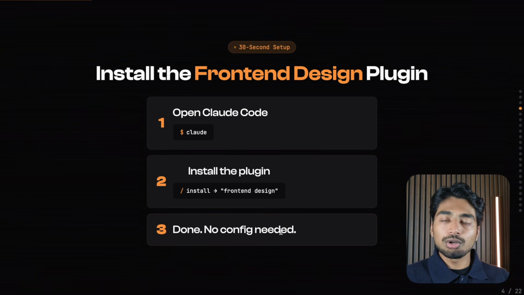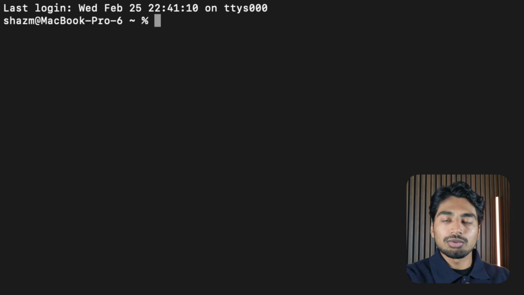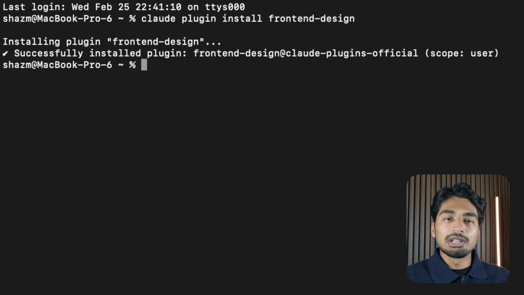So the first thing I'm going to want you to do is hit Command Space and type in terminal. I'm on a Mac, but feel free to follow along. It's going to open the terminal right here. Now we're going to run a command to install the plugin. So this is the plugin right here, claude plugin install frontend-design. I'm going to hit enter. Boom, it's already installed.